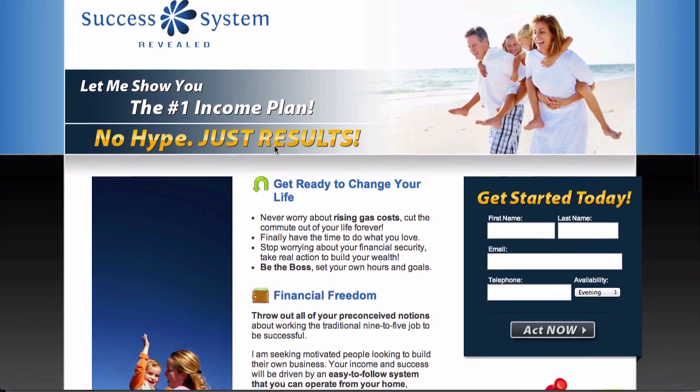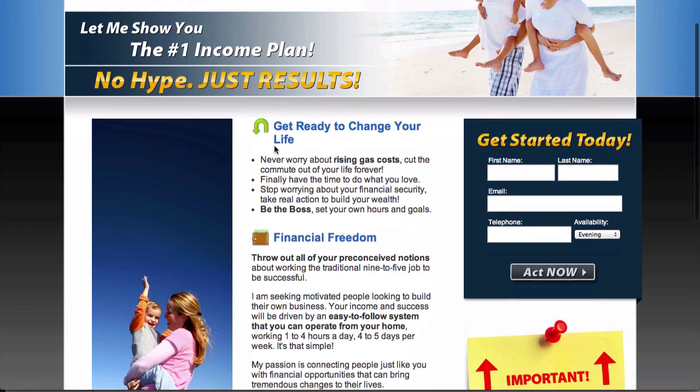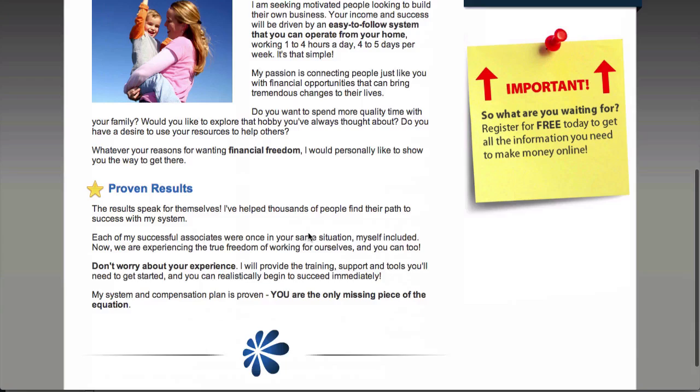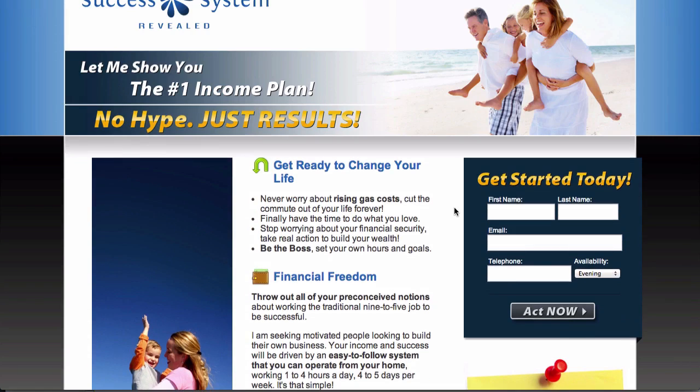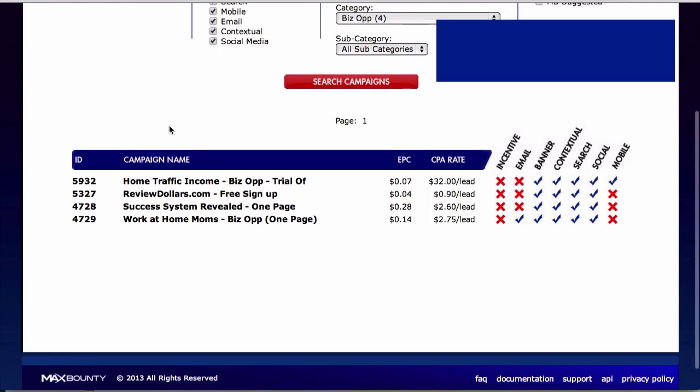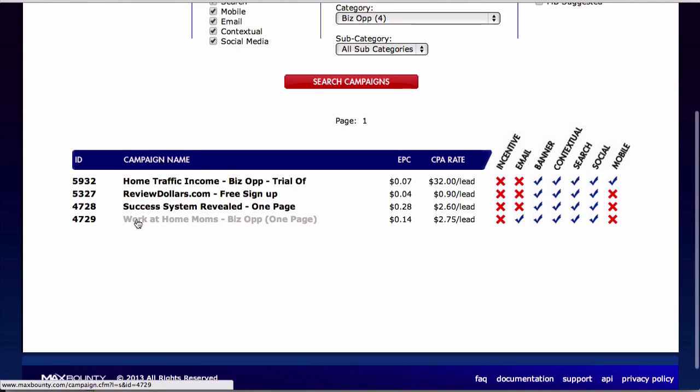And even this page down here, it's just not that professional. Get ready to change your life. Don't worry about the rising gas costs. It's got a lot of text that says absolutely nothing to me. So on the bright side though, people really don't have to fill out that much information here. And we'll get paid $2.60. But honestly, I'm really not that big of a fan of that page, so we're just going to skip that one. Let's try this last one here, work at home moms.